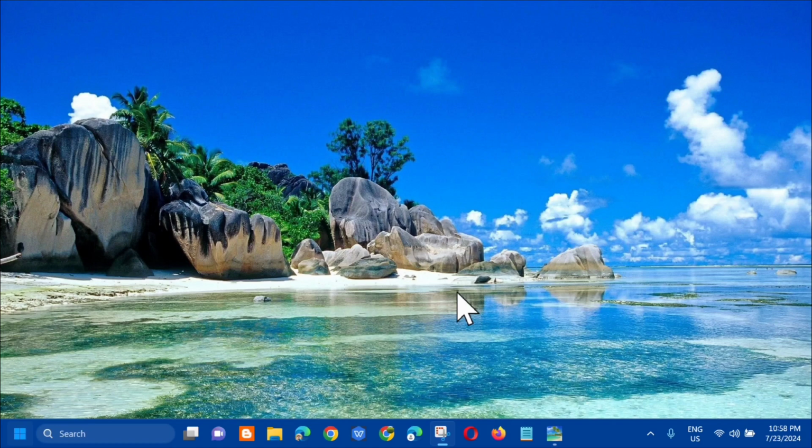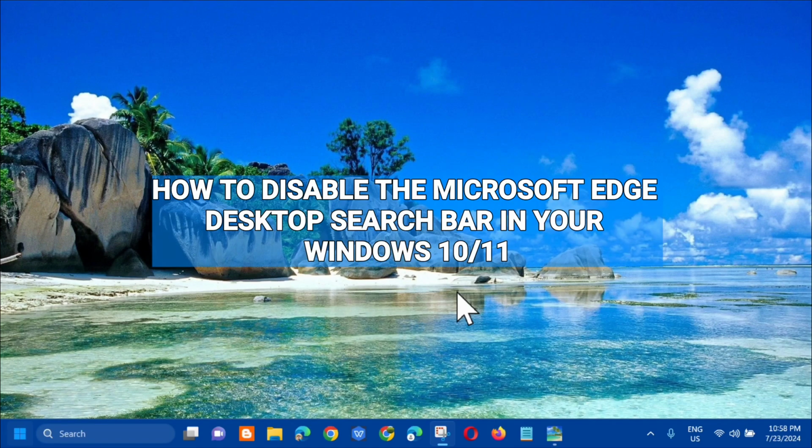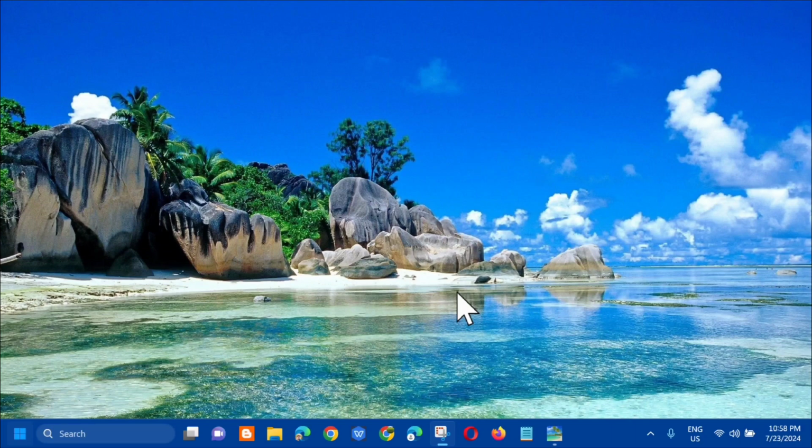And for today's quick tutorial, I'm going to show you guys how to disable the Microsoft Edge desktop search bar in your Windows 10 or Windows 11 computer. And without further ado, let's walk ahead.